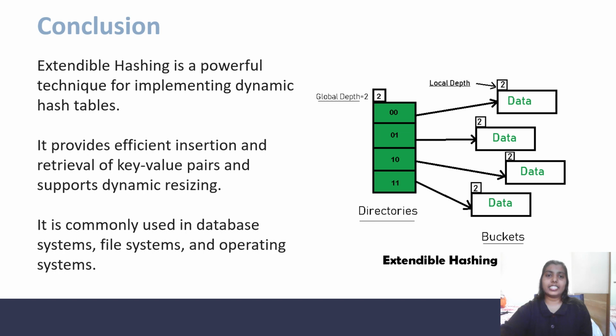Conclusion. Extendable hashing is a powerful technique for implementing dynamic hash tables. It provides efficient insertion and retrieval of key value pairs and supports dynamic resizing. It is commonly used in database systems, file systems, and operating systems.